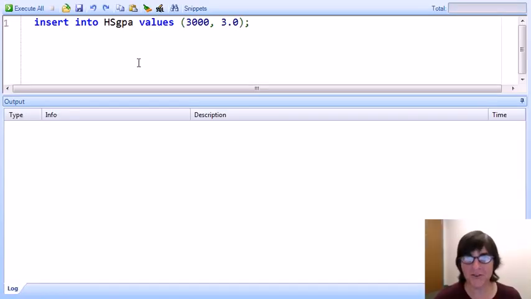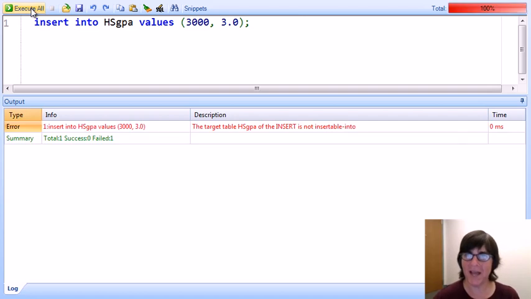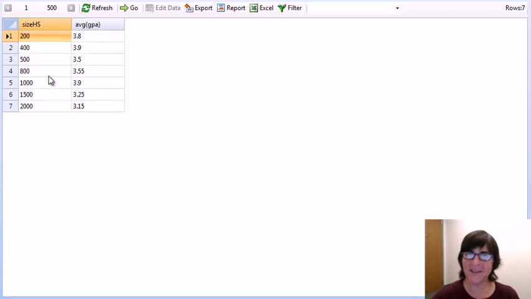Similarly, we could try to insert a tuple into high school GPA, and again, we'll get an error. And again, it just doesn't make sense. How would we insert a tuple with an average GPA? What students would we insert? Some fabricated students from small high schools? Just, again, doesn't make a lot of sense, so the system disallows those updates.